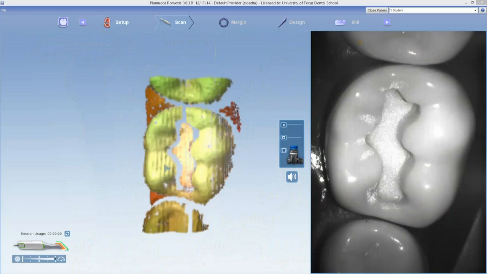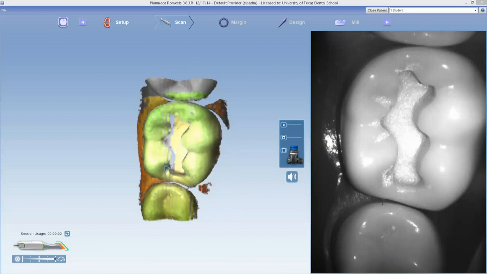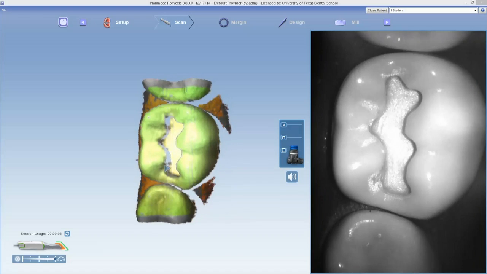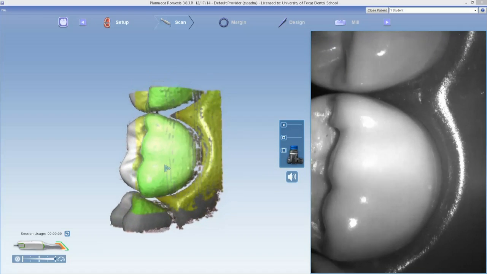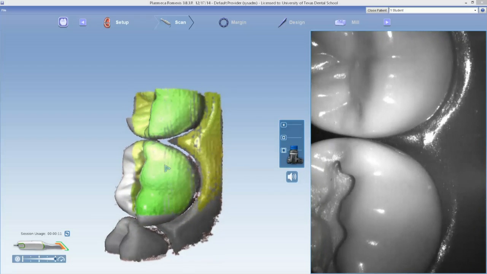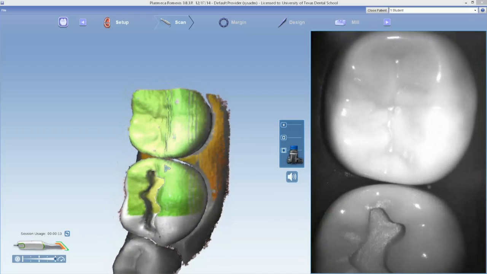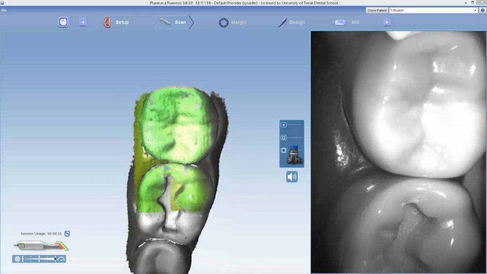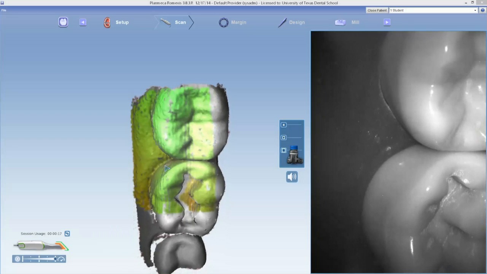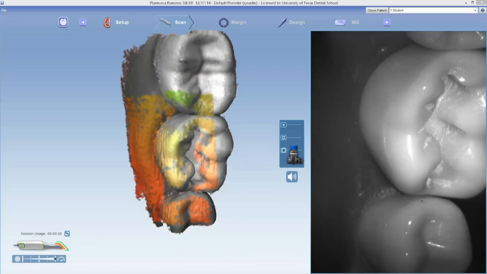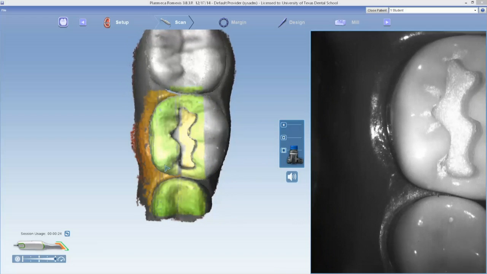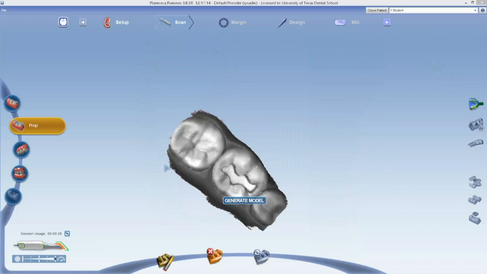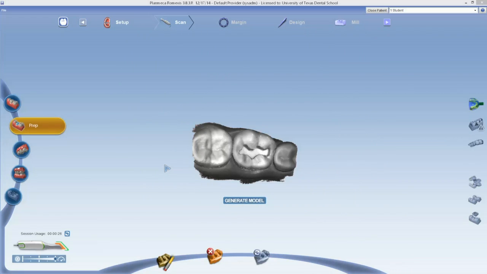Start directly over the prep. Move to the mesial and then rotate over to the buccal. Slide distally till you get about half of the tooth distal to the prep tooth. Slide over the occlusal to the lingual side. Bring it back to the prep tooth and back up to the occlusal surface. Stop scanning by turning off the scanner.